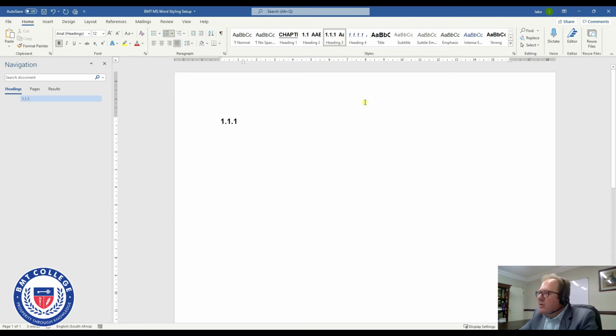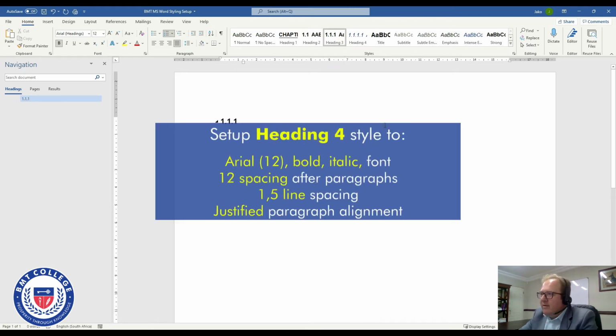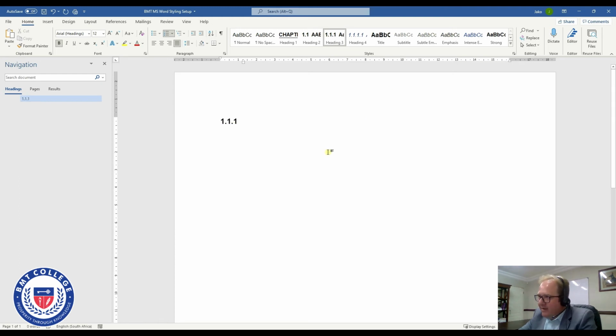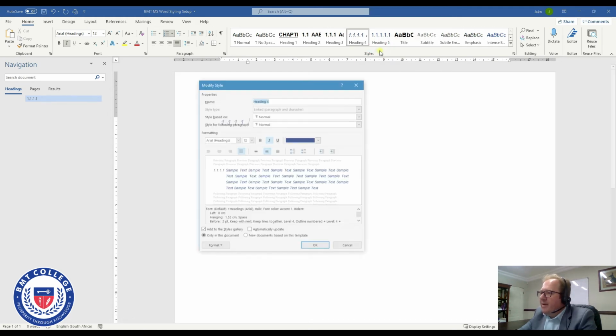Since we may use our heading number 4 every now and again, we're going to set that up. Now watch once again, when I click on this, heading 5 will pop up, although we're not going to use heading 5 in our document, but heading 5 is going to pop up, so we click on that and there's heading 5 just appeared. Select heading 4, right click and modify.